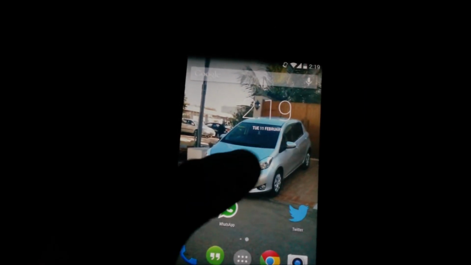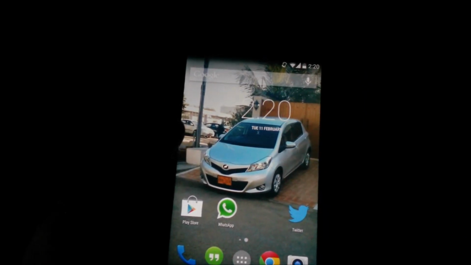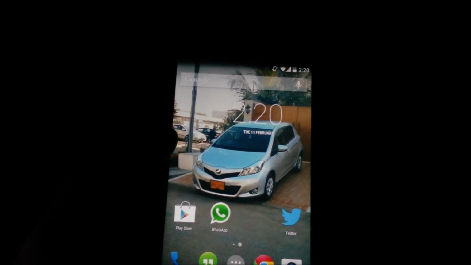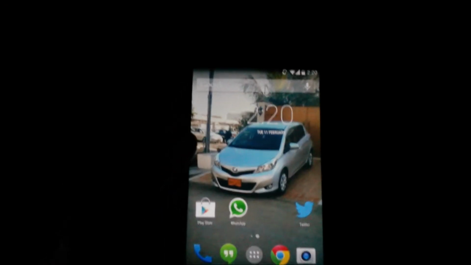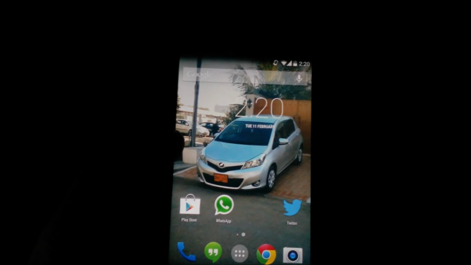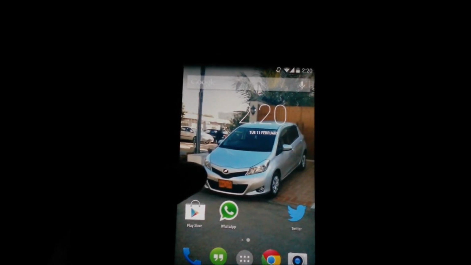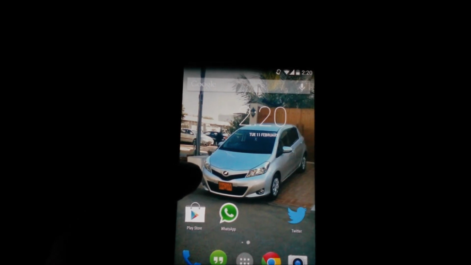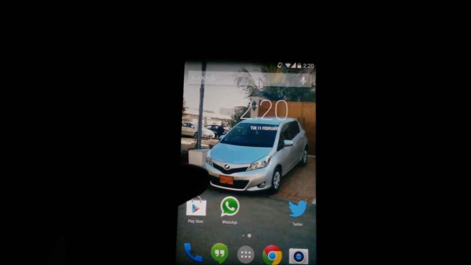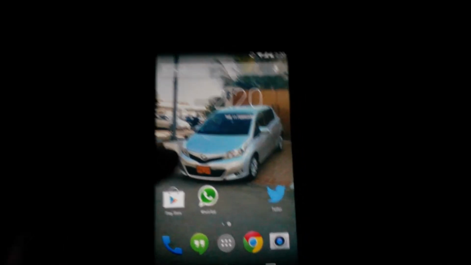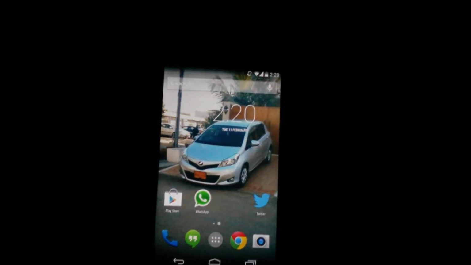Now, the reason why I love this feature is because in the stock 4.3 Jelly Bean, we had around 5 screens, and I was kind of annoyed at that because I really didn't know how to use 5 screens at a time. So this is pretty cool. I use only one screen, the home screen.